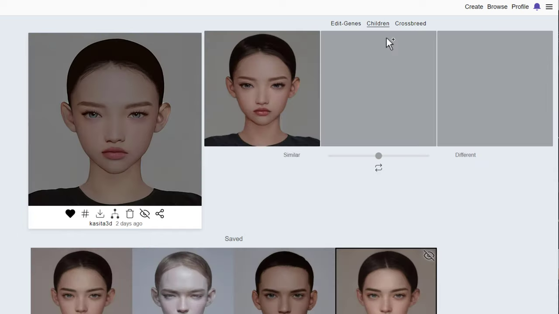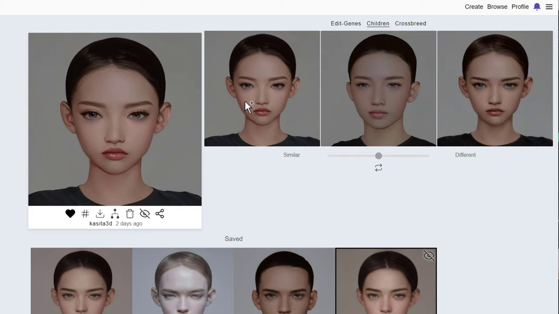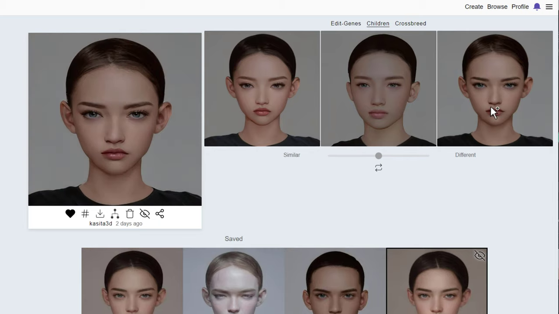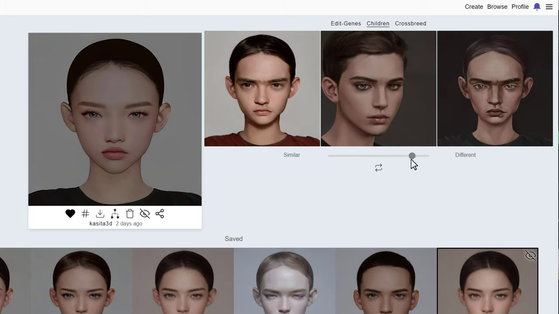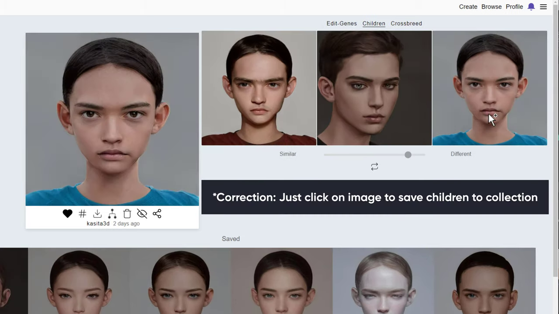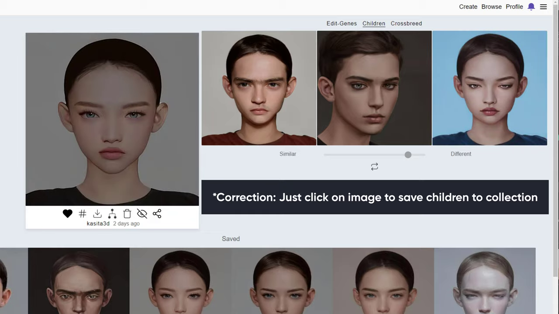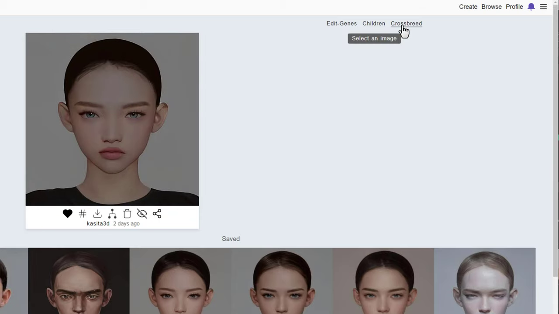Moving forward, at the top you're going to see two other pages for that singular image. You have children and crossbreed. Children are just randomly generated images that the website will create for you. You can use the slider to determine how different you want these randomly generated images to be. If there's any children that you do like and you want to save into your collections, you can click on the heart icon and save it for later use. The page that I use the most is the crossbreed page, and I'm super excited to show you guys this.